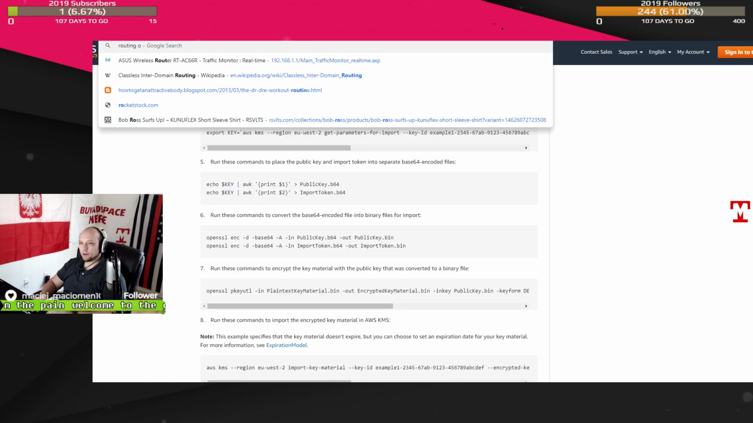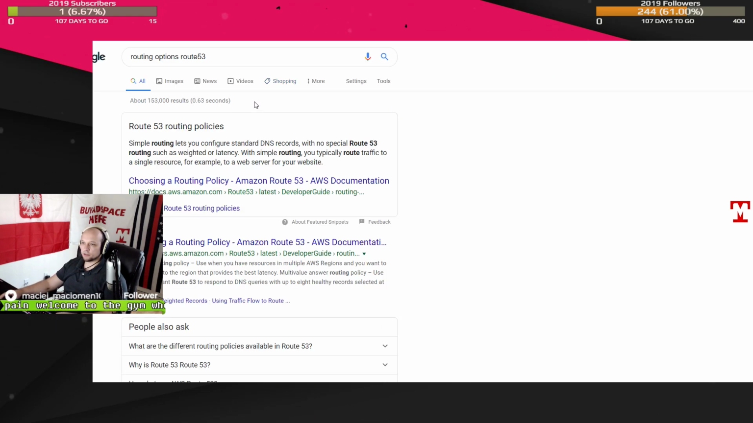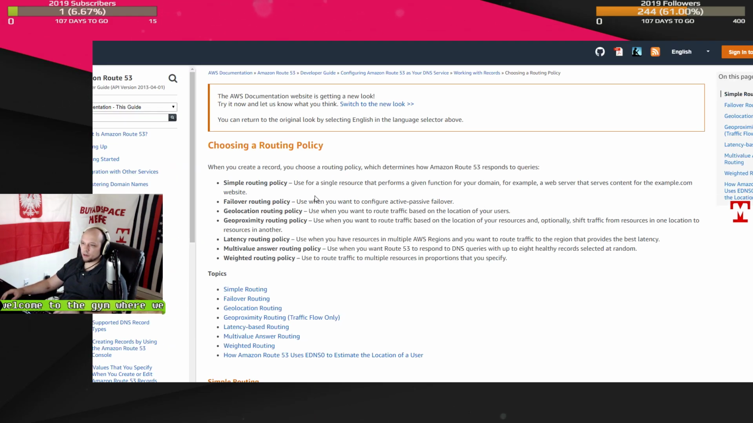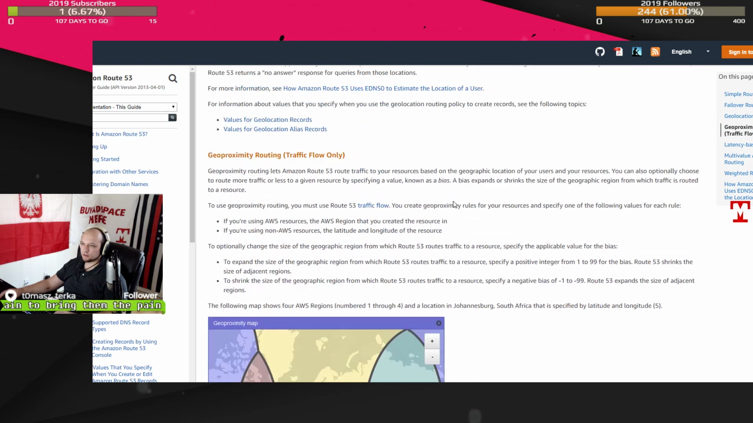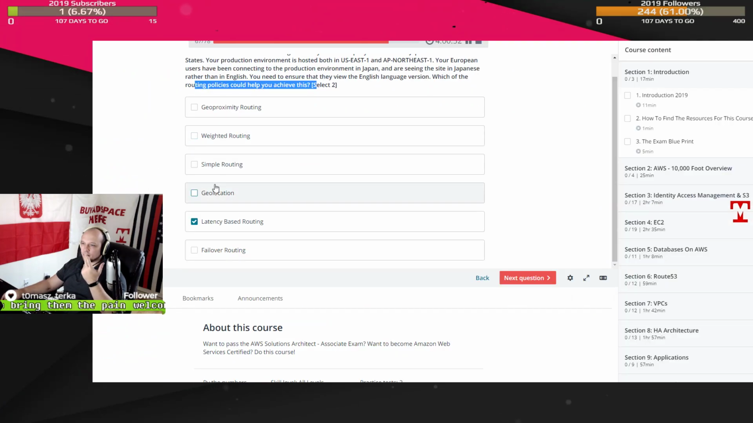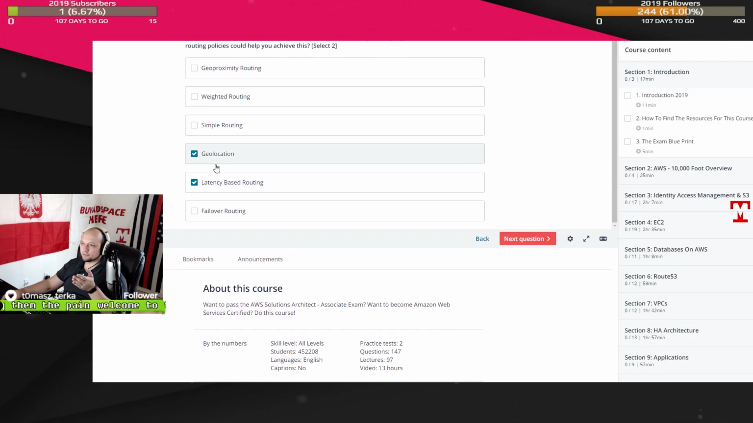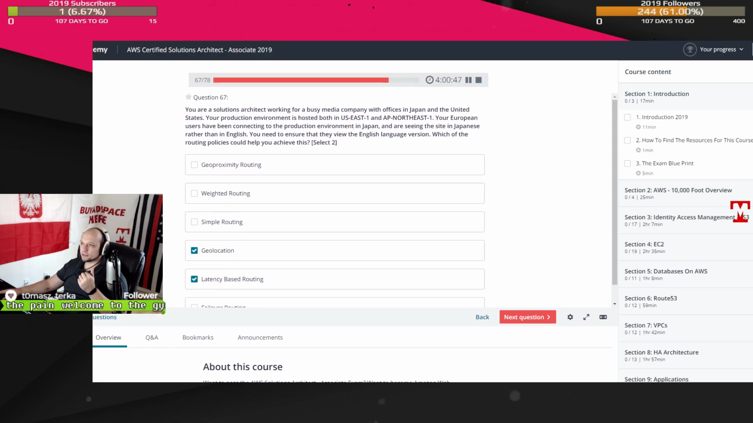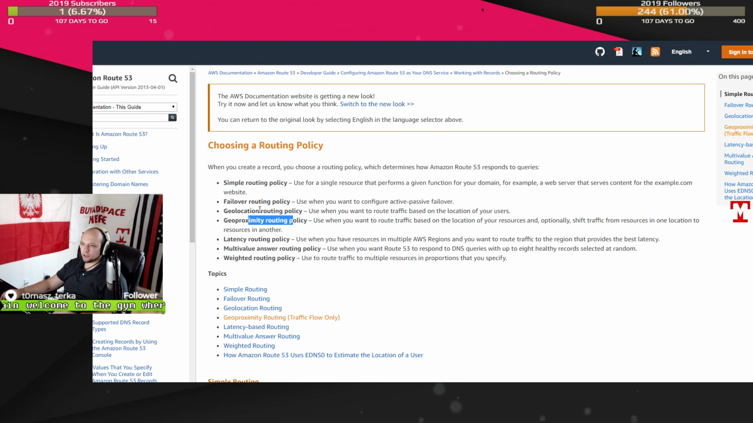Okay, routing options, Route 53. Let me just go look it up because that would influence my other one. Use when you want to route traffic based on location of your users. Use when you want to route traffic based on location of your resources, and optionally shift traffic from a resource in one location to a resource in another. I don't know what that means. It says here, what's the difference between geolocation, when you want to route traffic based on location of users, and when you want to route traffic based on location of your resources? I don't know what that means.